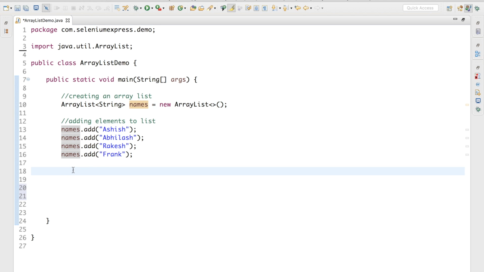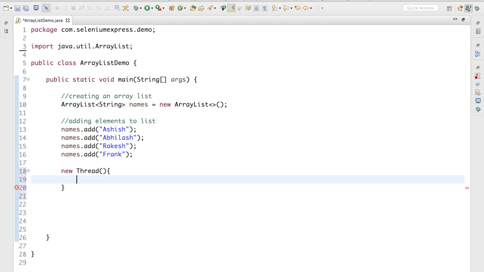First of all, I'm going to create a thread. So how to create a thread? I know that if you know multi-threading, you already know how to do that, but I'm going to tell you a new approach here. I'm going to directly do it over here. I'm going to write new Thread. It's a shortcut approach. I hope you know it. If not, now it's time to know it.